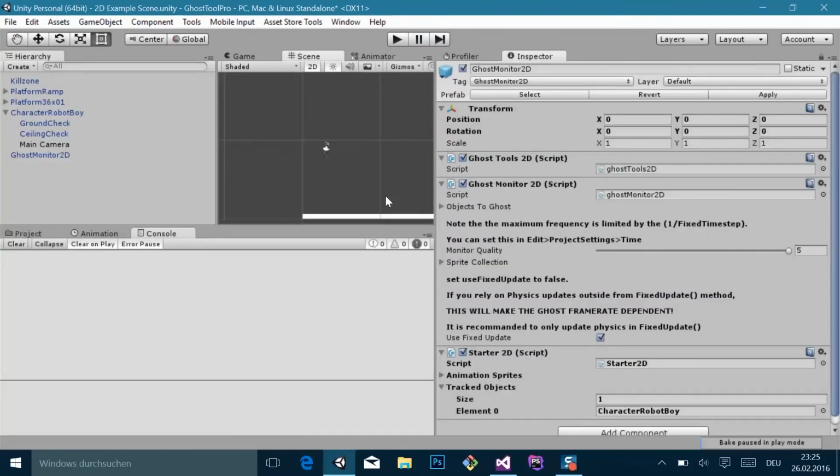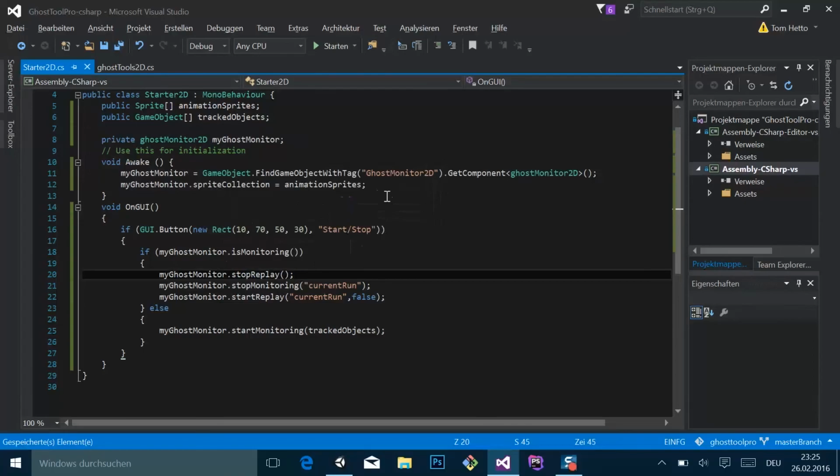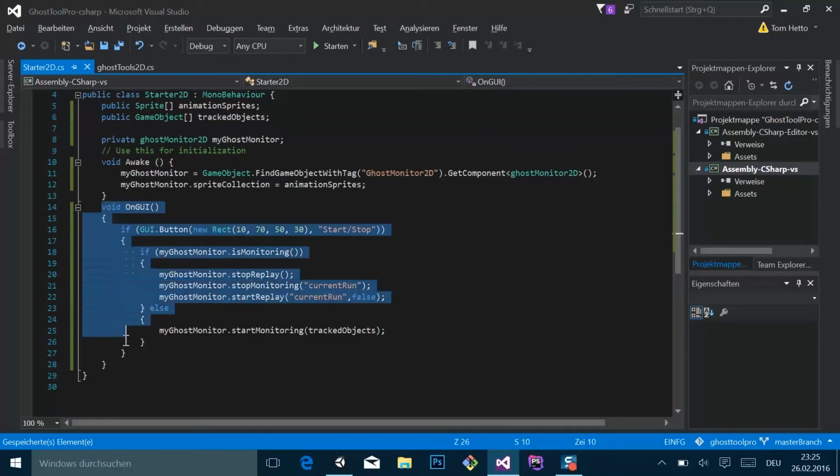So next, let's take this a step further. Currently, if you restart the game, the ghost is gone. In some cases this may be okay and sufficient, but if you want to save the ghost or only keep the best run, on GhostToolPro you can do this very easily. Let's remove what we coded before and get started.